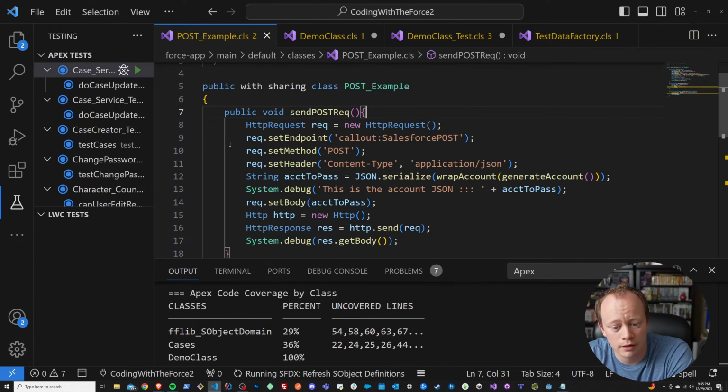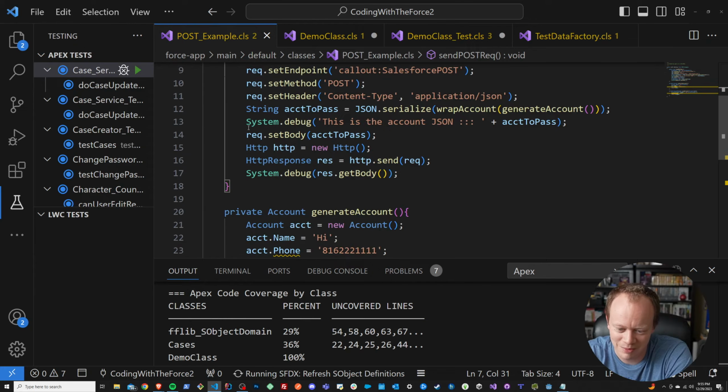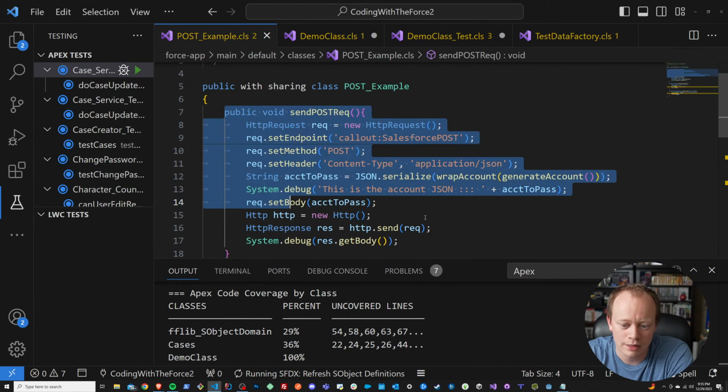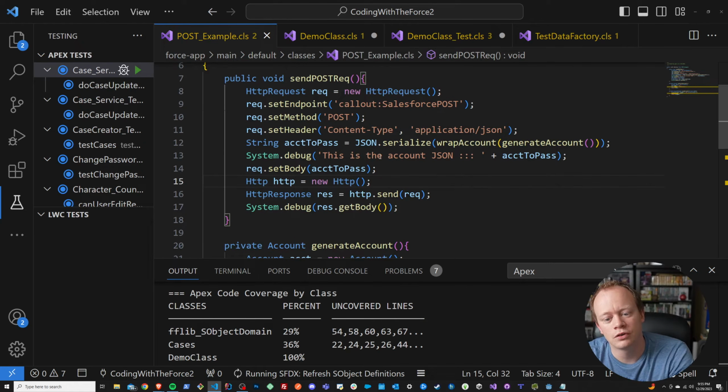And it does a callout that I'm 100% sure doesn't actually work anymore, because I'm pretty sure I've deleted all of the things that would make this work. But the general idea is here anyway, right? We have a callout that would call out to somewhere. It looks like I was actually calling out to Salesforce itself, which is not really relevant.